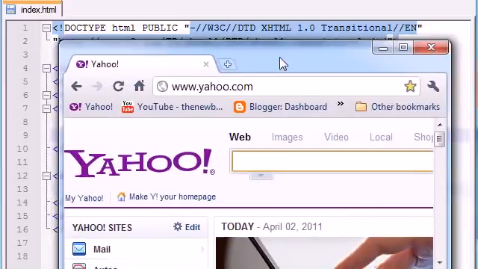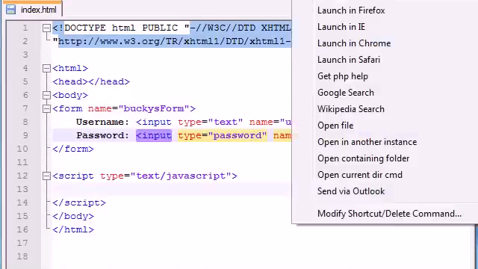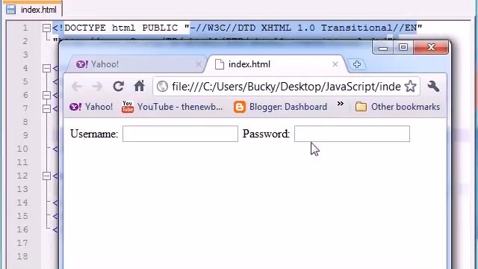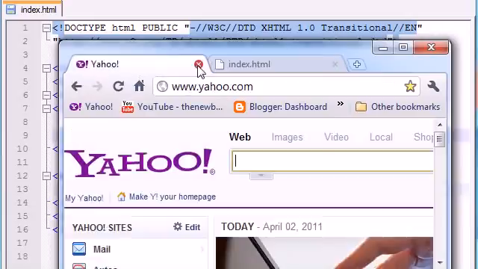So let me just go ahead and test this right now. Hello, didn't want to look, I got Yahoo. Son of a beach. Launching Chrome. There we go. So now we got a password box and a text box working perfectly.